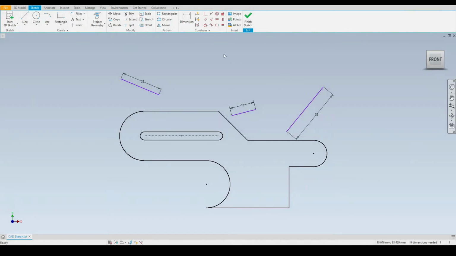Next, we have the perpendicular constraint, which is this tool just here. So let's select that. And then to demonstrate this, we'll choose the 25mm line, this horizontal line here. As we can see, this line is now perpendicular to the horizontal line. There is a 90-degree angle between the two, and we can see here the perpendicular constraint.